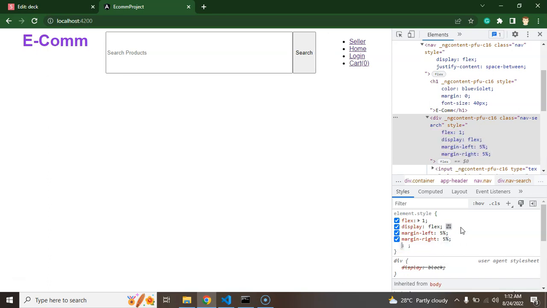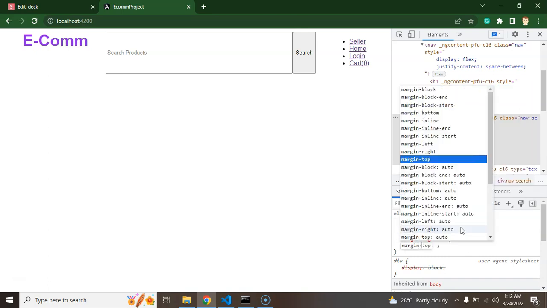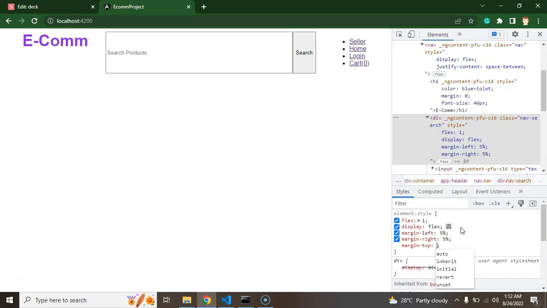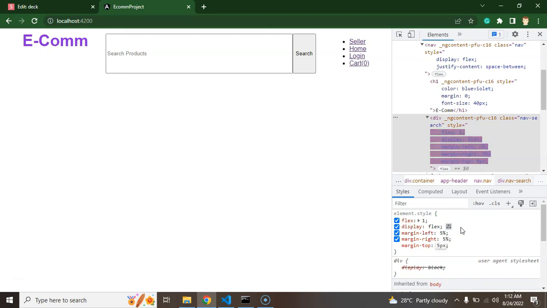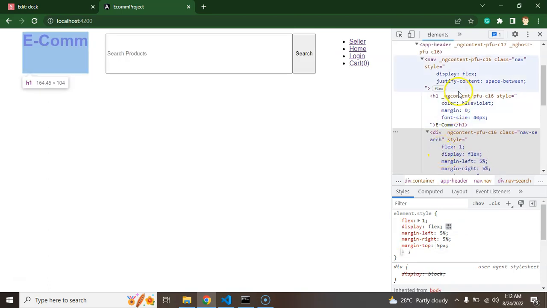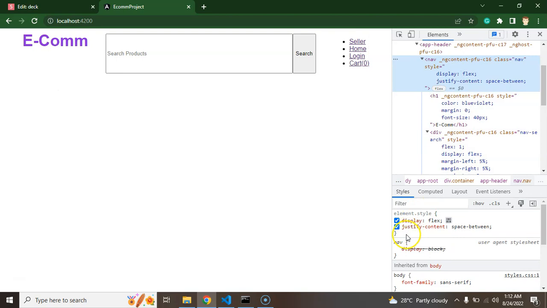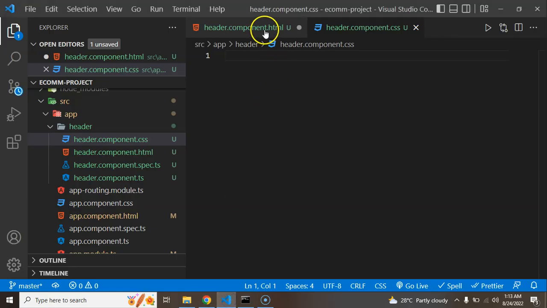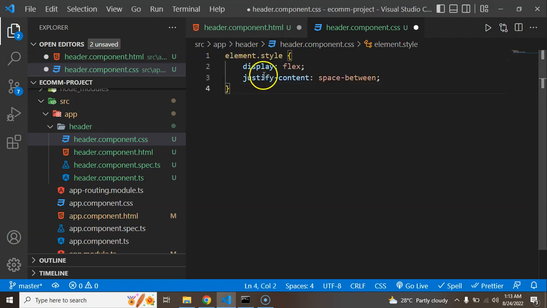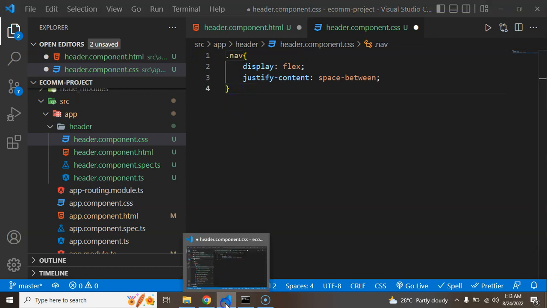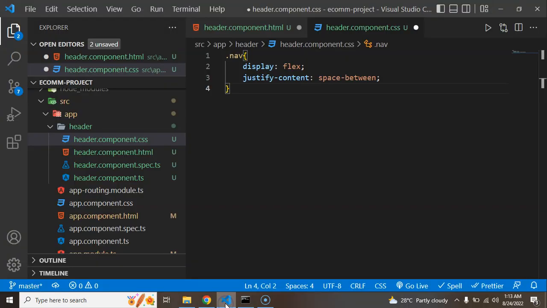All right, and if you want, then you can also make margin top 5 pixel. So let me just add this CSS first in a file. After that we will add more style, right? So we can do that .nav file, and we just applied the CSS.